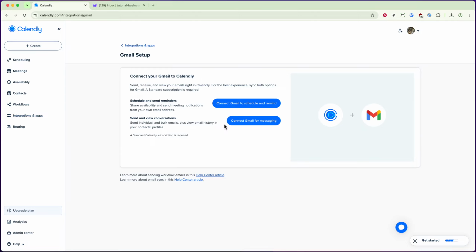At this point, you'll be asked to select the same Google account you used earlier. This step ensures that everything stays synchronized between your Calendly and Gmail accounts, so there's no confusion or overlap. After selecting your account, you'll see a prompt to confirm the connection between Calendly and Gmail. Click Continue to proceed. This tells Calendly that you're ready to authorize the integration.